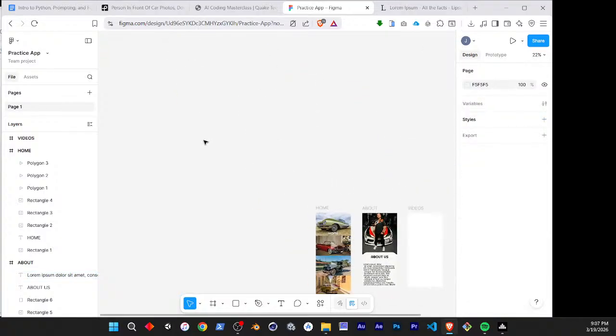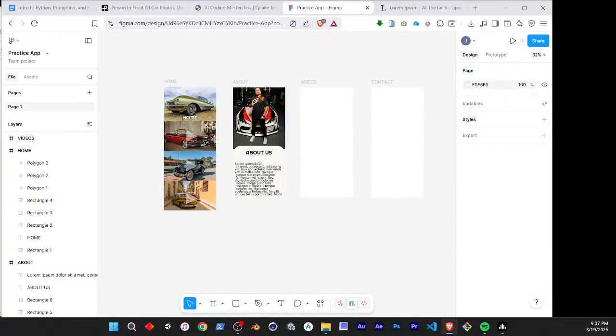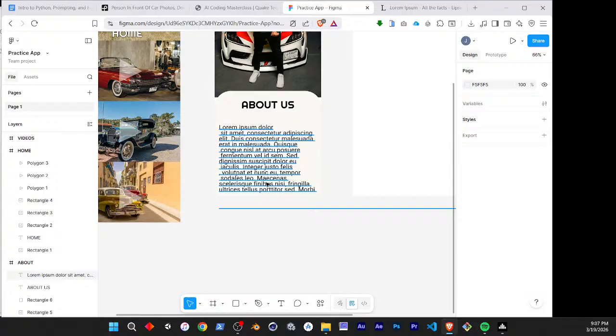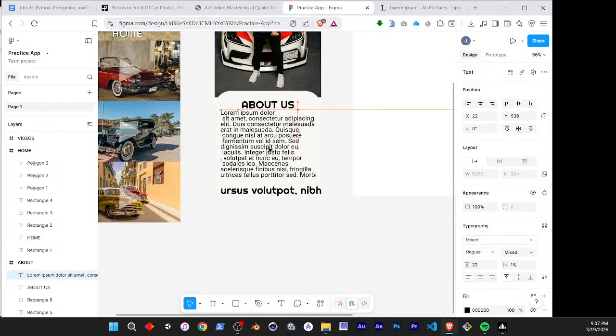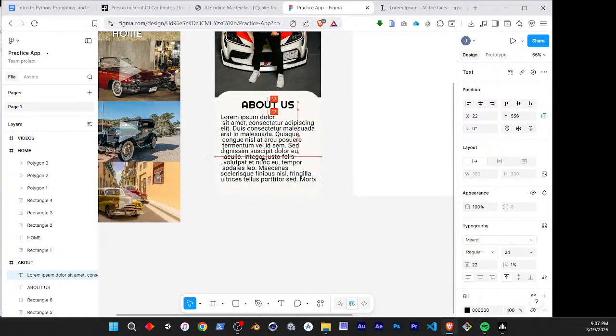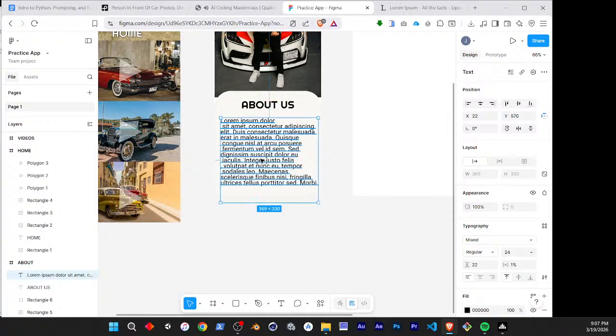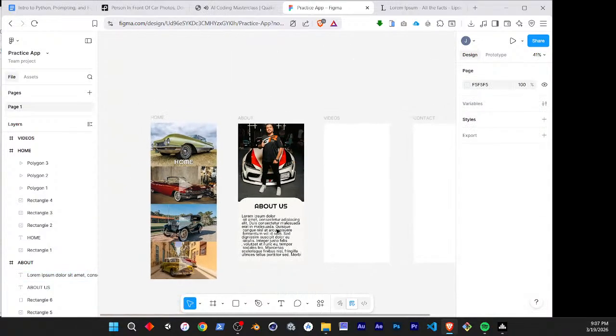Okay, went a little overboard with the Lorem Ipsum, grabbed a lot of text. But the main thing is I wanted to get what we needed on here. Okay. So right now we have our home page, our About Us page, and let's preview what it looks like before we wrap this up.